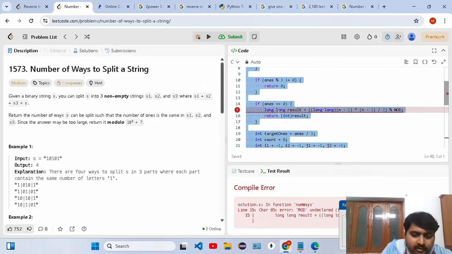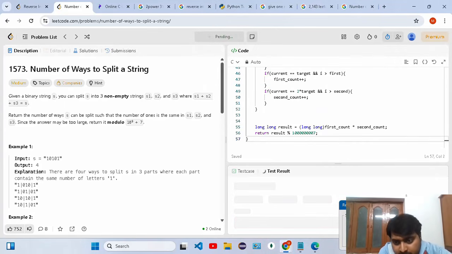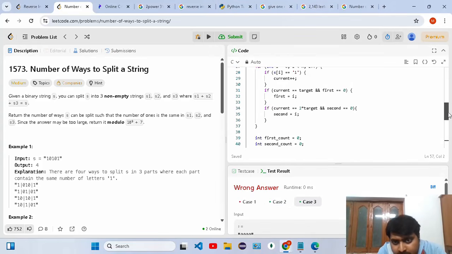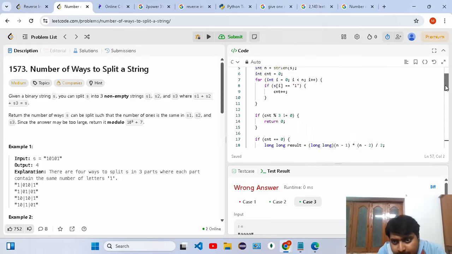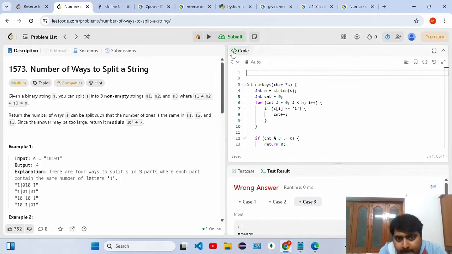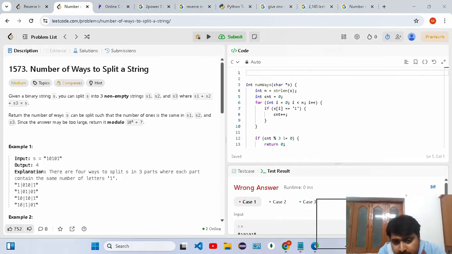I'm removing the entire thing and pasting this one, just running this one. All test cases are accepted. Just see here. One test case gone wrong. Two test cases accepted. Okay. Now just check it with three test cases.